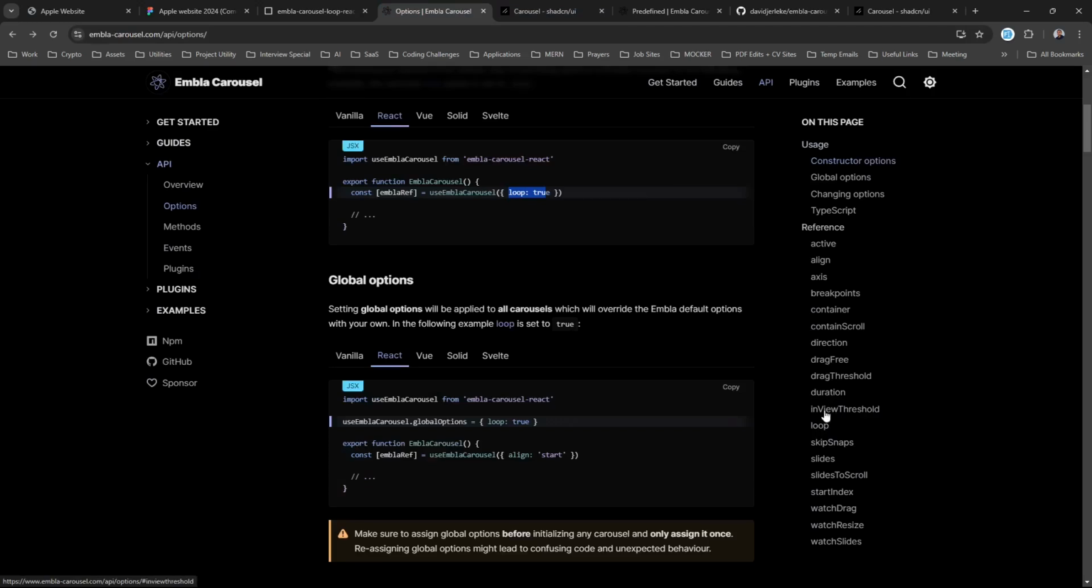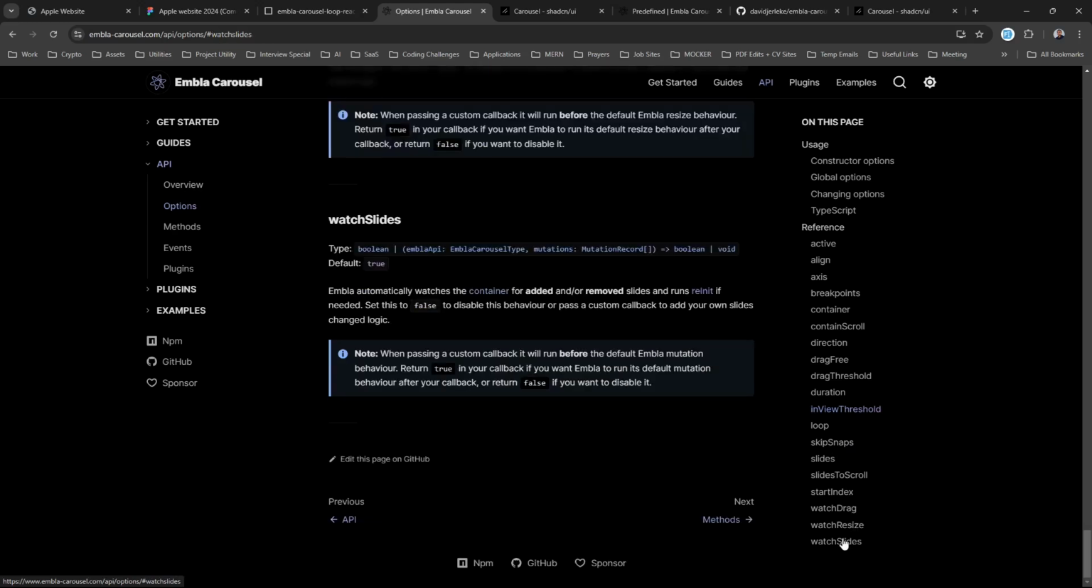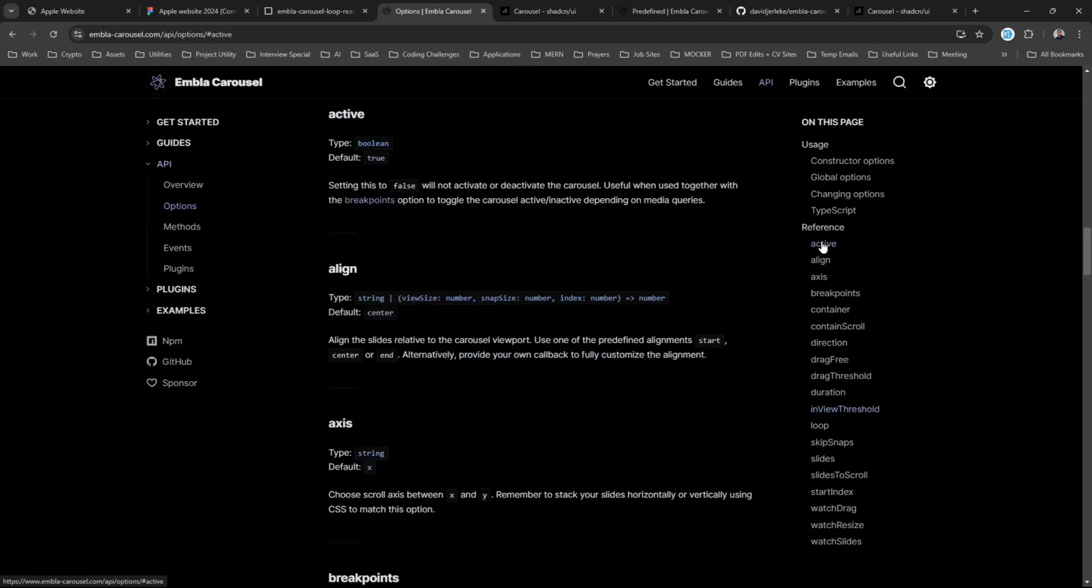So this is the loop. This in view threshold, nice. Enables infinite looping. Okay, no. This in view threshold, yeah. This is the intersection observer threshold option that will be applied to all slides. Okay. We have skip snaps. We have slides to scroll. What the hell is watch slides? It watches the container for added. No, that's not good. Active.